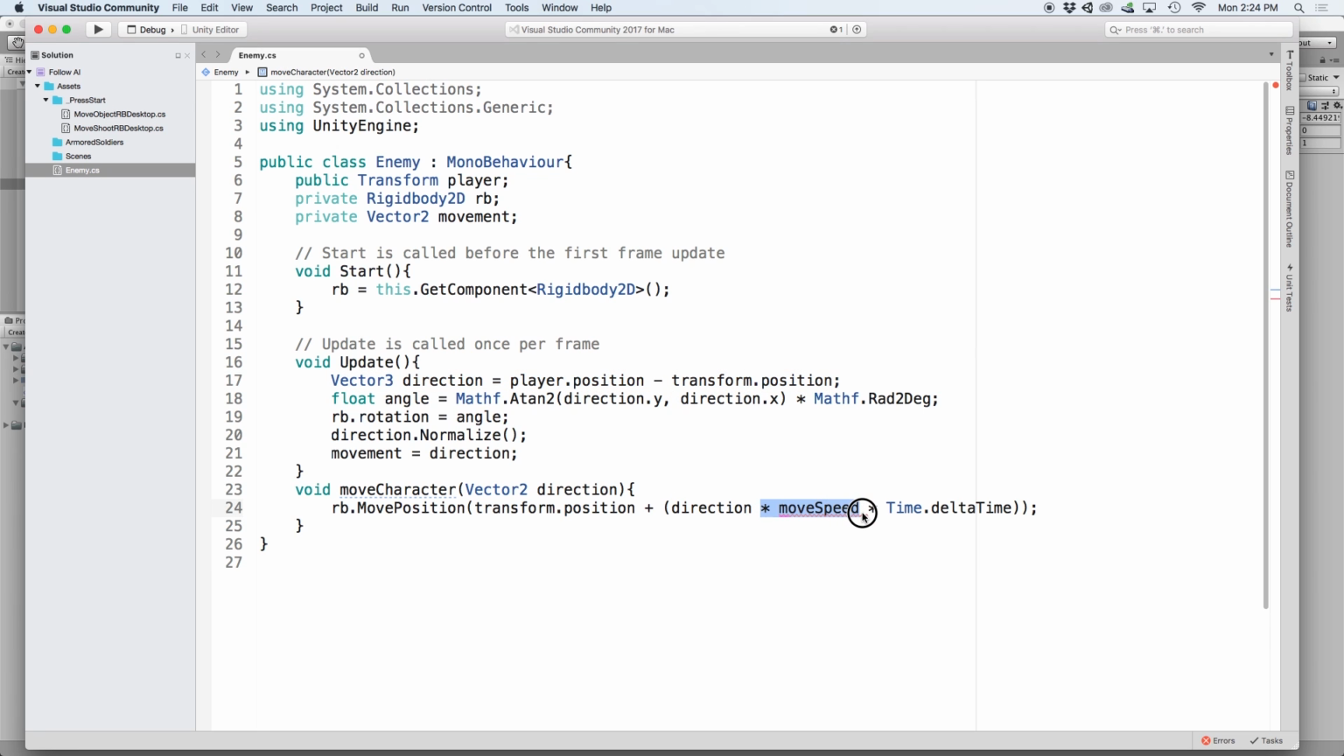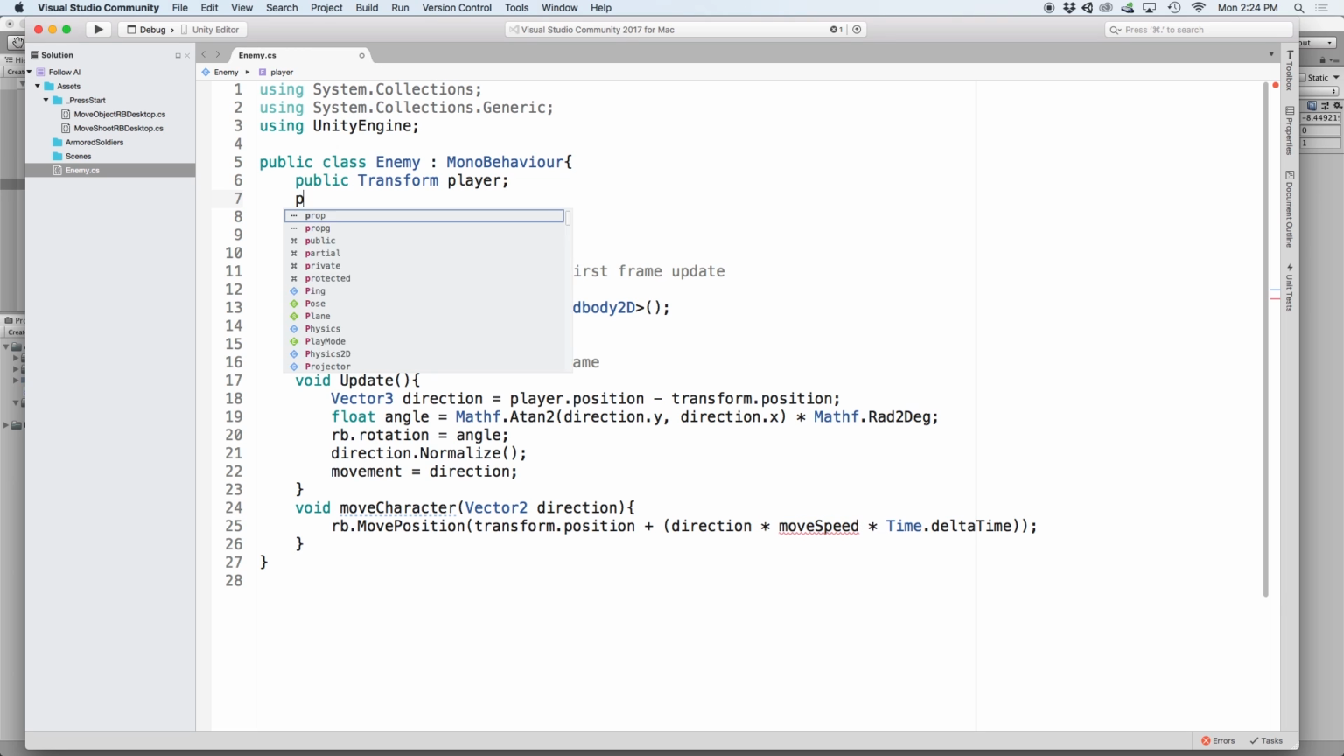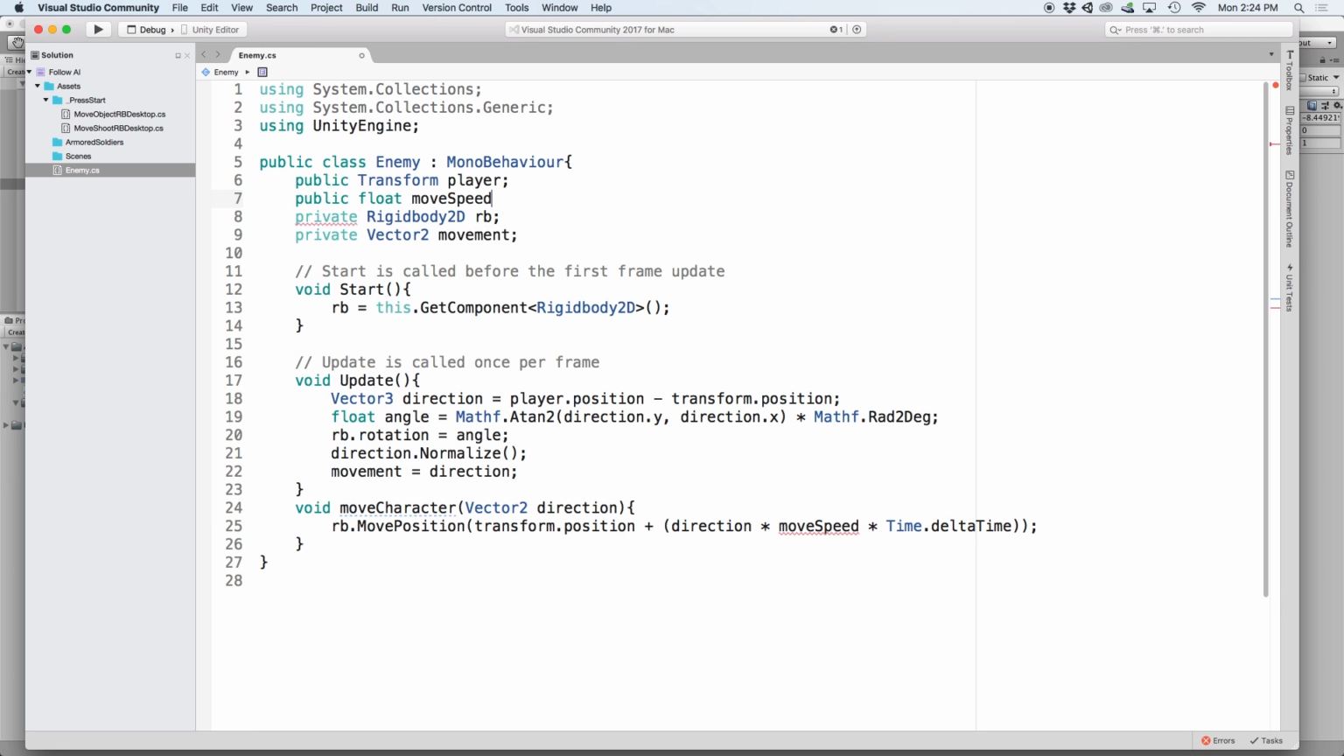To control the speed of this movement, we multiply by moveSpeed, which we should define above. So up at the top, let's write public float moveSpeed equals 5. You can alter this number to make your enemies move slower or faster. And then since our direction is a Vector2 and our transform is a Vector3, we might be getting an error when we try to add the two. To fix this, let's convert our transform into a Vector2 by writing Vector2 in parentheses in front of it. And then the last thing we need to do is declare our MoveCharacter function.